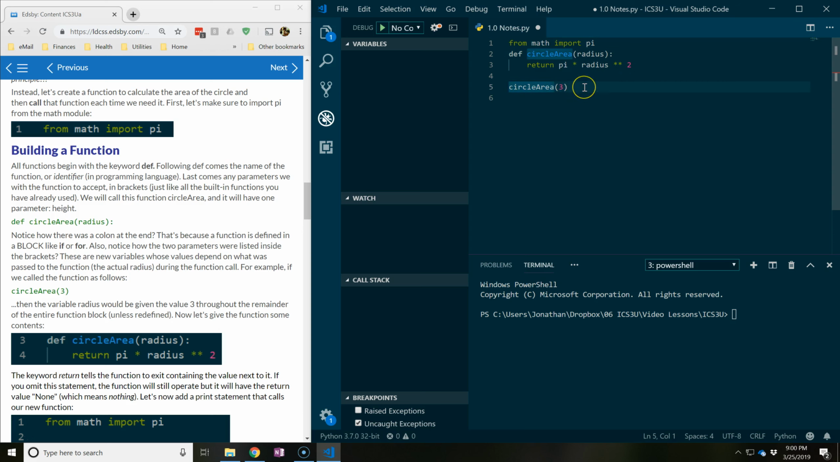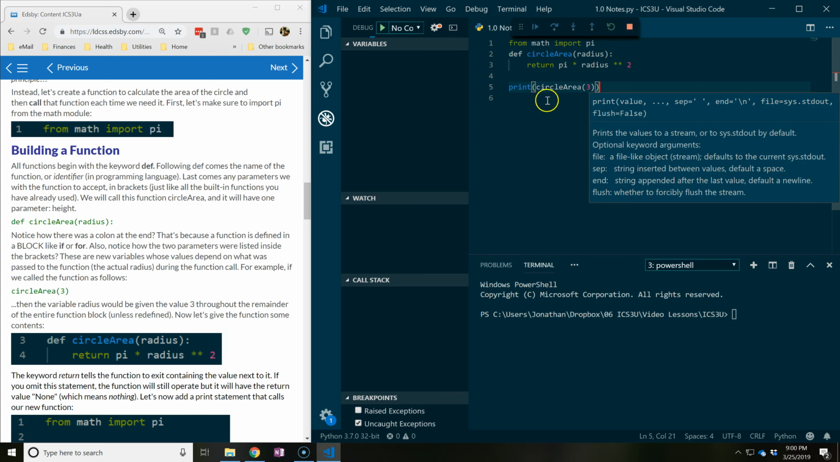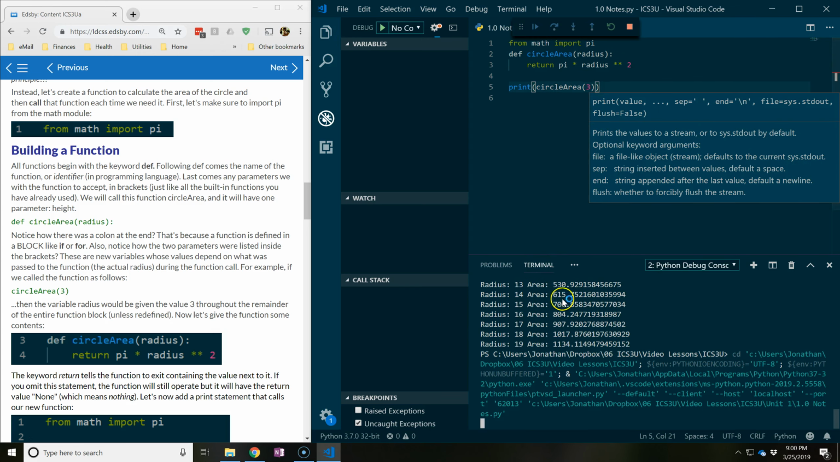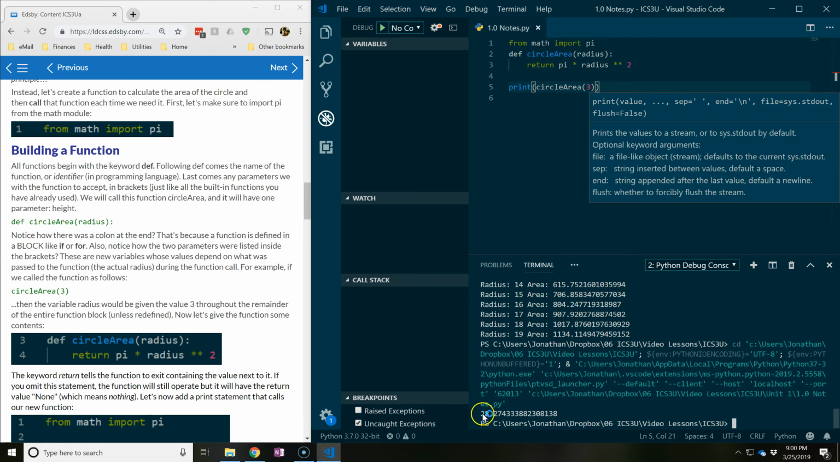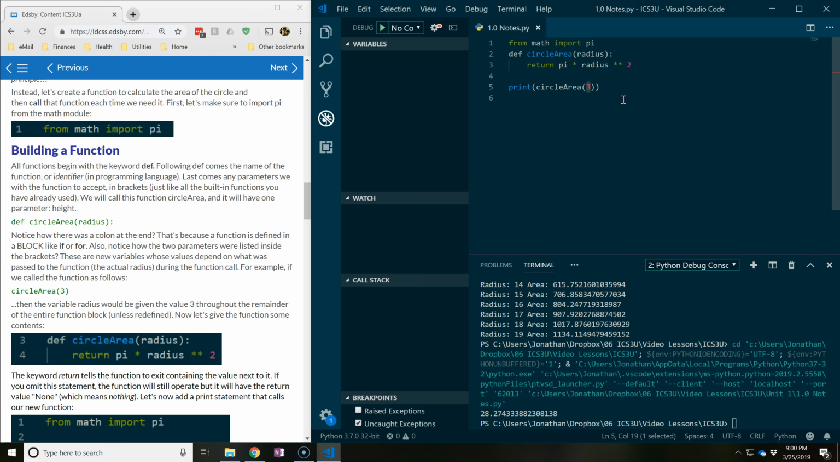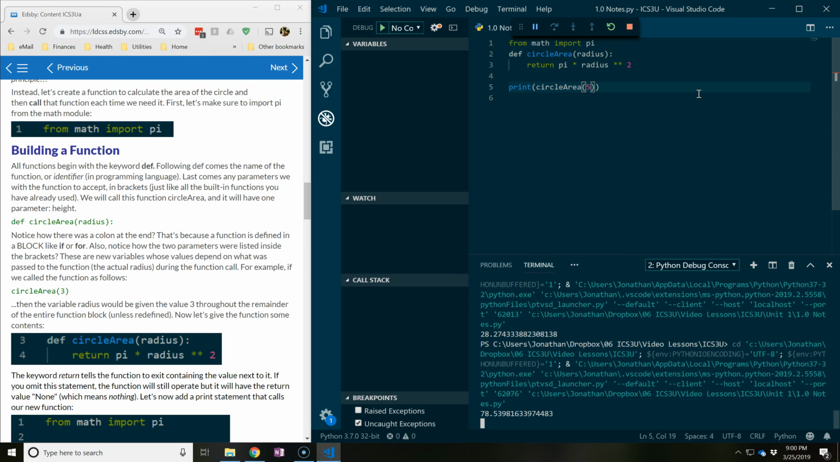Okay, let's actually just print that. Let's add a print statement here, and we'll press F5, and we should see, there we go, 28.27 and lots of decimal places. And that is the area of a circle of radius 3. We could change this value now to whatever we want. We could make it 5, and it should be a little higher, 78. So this is really cool now.